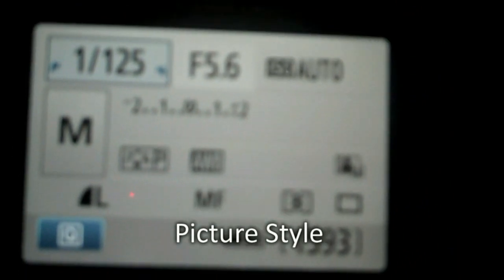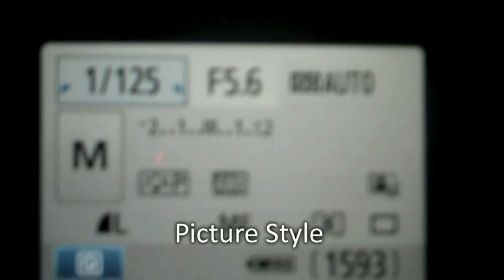You can also adjust the picture style without having to use the mode dial, or the mode wheel, whatever it's called, by clicking this bottom arrow where you have standard, portrait, landscape, neutral, faithful, monochrome, user def 1 standard, user def 2 standard, and user def 3 standard.